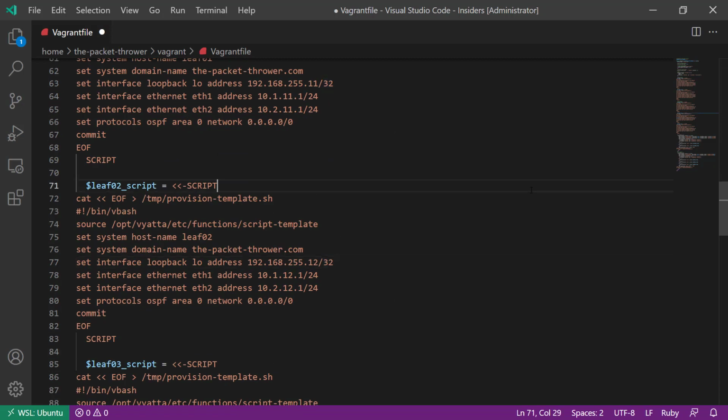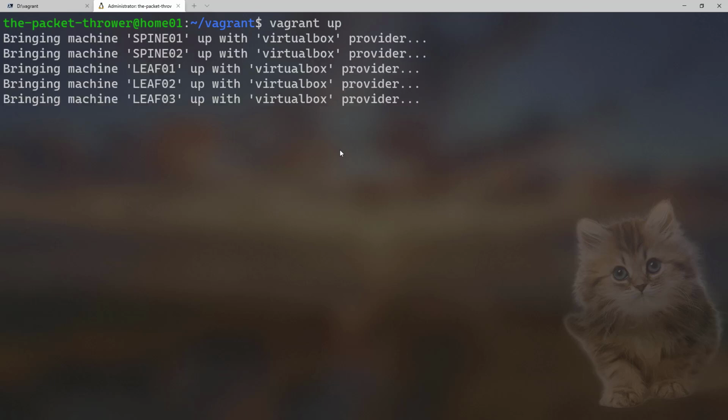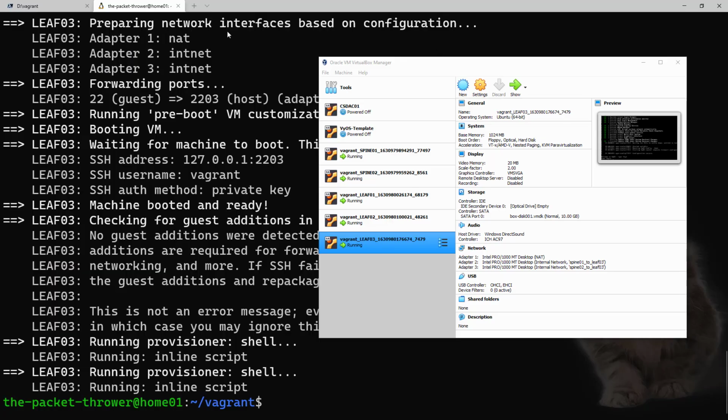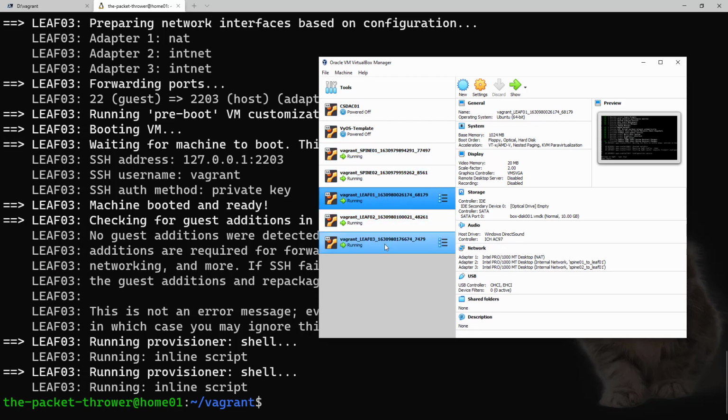So with all that said, I'm going to save this. And then we're just going to do Vagrant up. This is going to take a few minutes to run. We should end up with 5 virtual machines by the time this is over. Okay, that's being completed. You can see that we now have 5 running VMs, so 2 spines and 3 leaves, like we want.